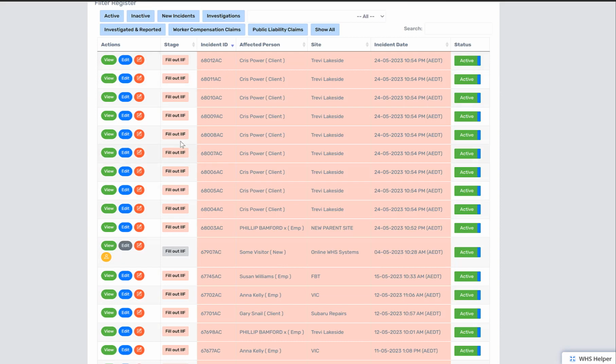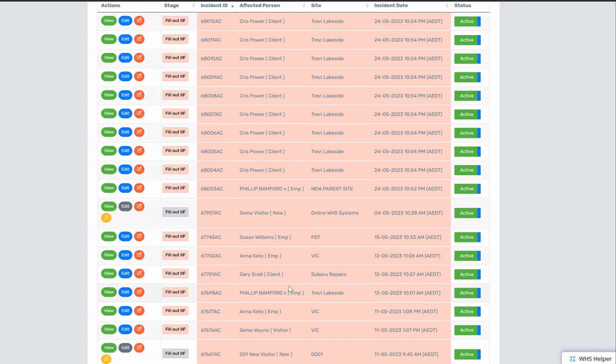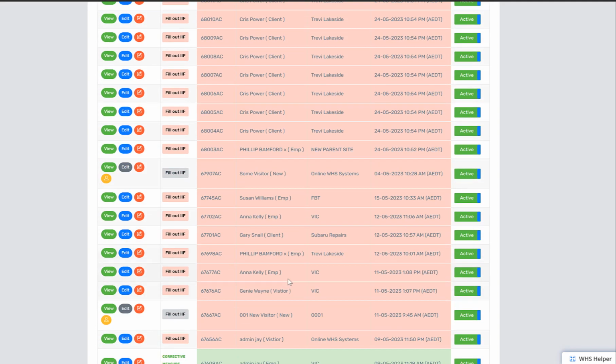So it'll go into the register as red. It'll actually highlight in the register whether they're a client, employee, a contractor, whatever it may be. We didn't have that before. Then you can actually undertake the investigation.